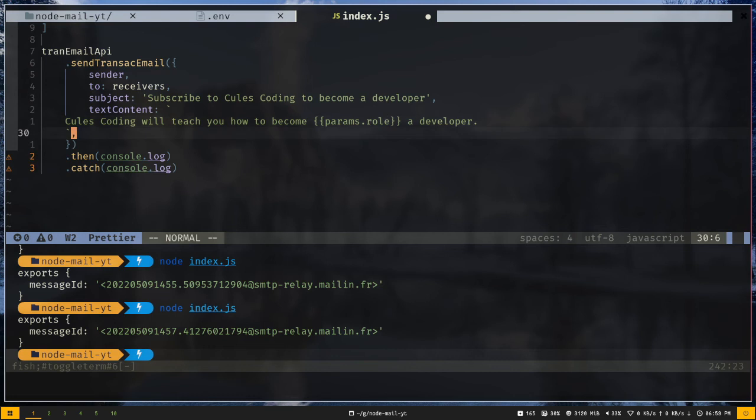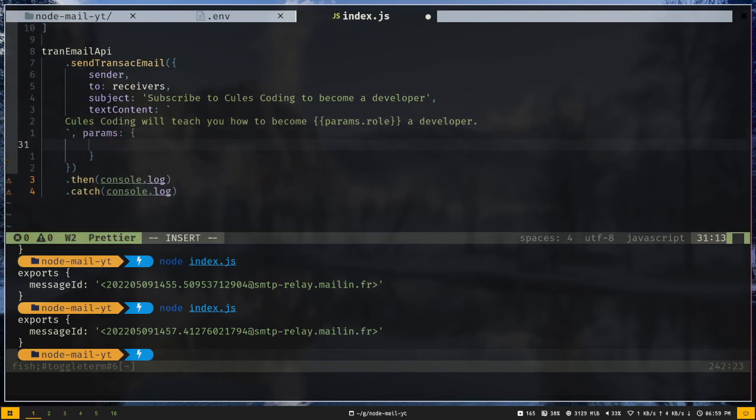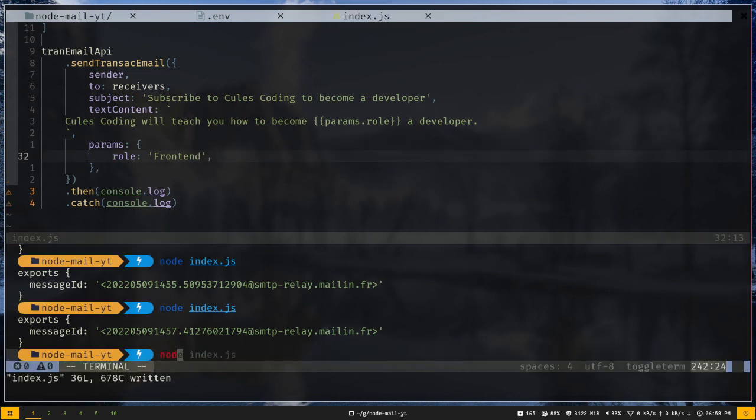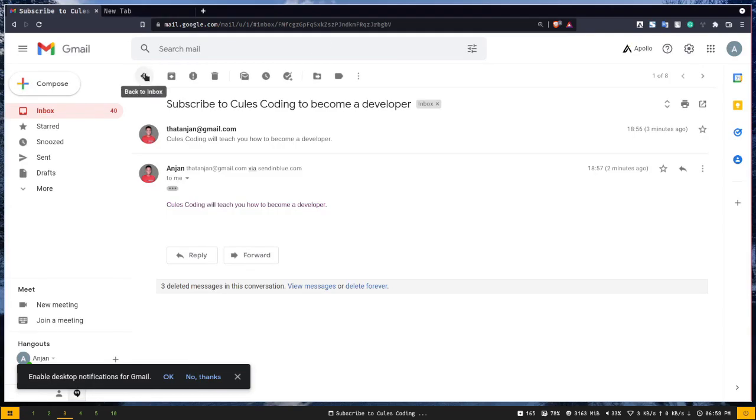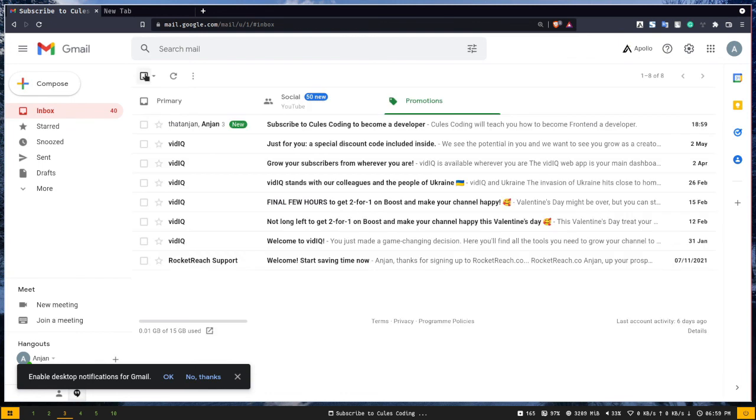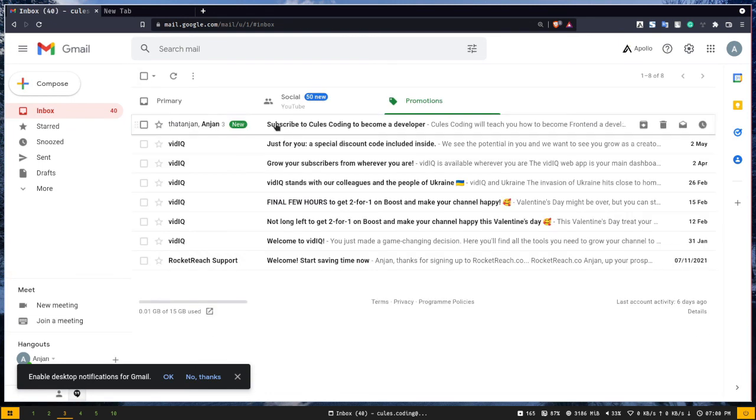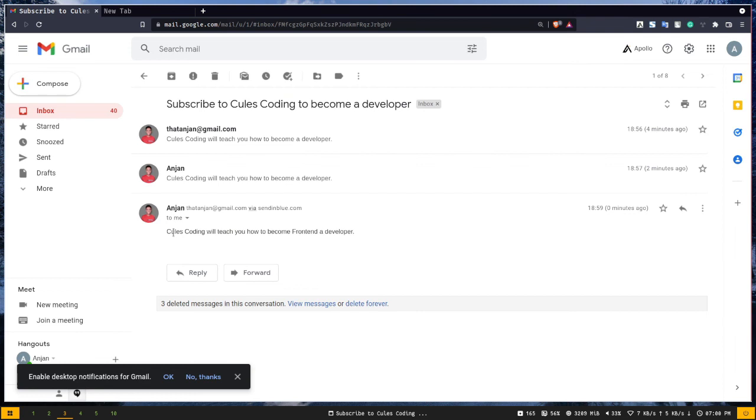Then we need to add a params object. And you need to give a value to the params that you have used. So it will be role. And I will pass front end. So let's see if it works or not. Let's run the file again. Okay, we don't have any error. Let's go back. And we have a new email. And it says Kills Coding will teach you how to become a front-end developer.